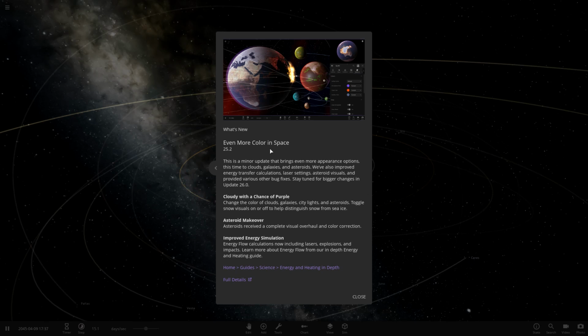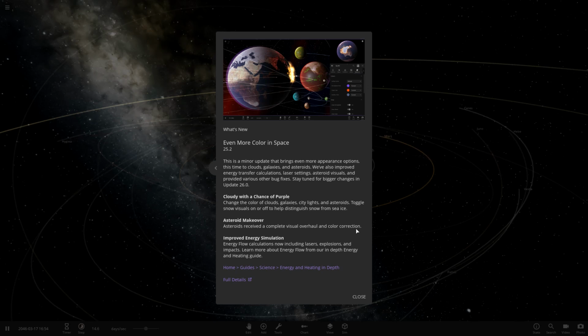So you don't have to name your planet Earth anymore to get white clouds, I'm guessing. Galaxies as well. That's something I've seen a lot of people ask for, and I'd be quite interested in that as well. City lights. You can now change the colour of city lights, as you can see in that picture up there. Toggle snow visuals on or off to help distinguish snow from sea ice. Right. Asteroid makeover. Asteroids received a complete visual overhaul and color correction.